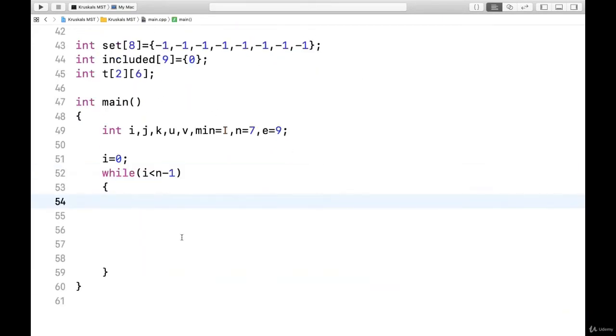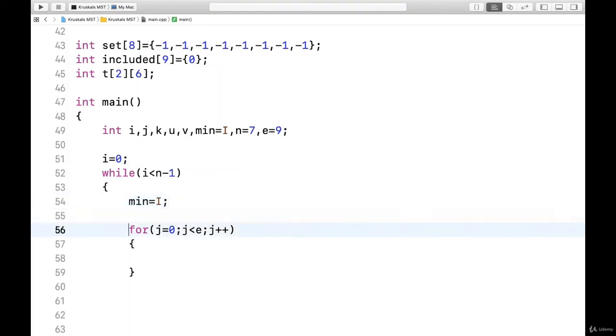Now inside this outer loop, I have to find a minimum cost edge. For that I have to scan through the edges. So I will use j, and j starts from 0, j is less than e, that is the number of edges, and j plus plus. Every time I have to find a minimum cost edge, and the min I should initialize every time whenever I am selecting a minimum. So let us do it here. This is the right place for setting the minimum value, that is minimum as infinity.